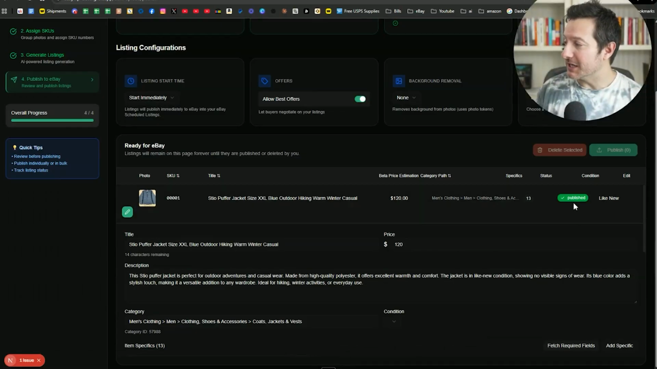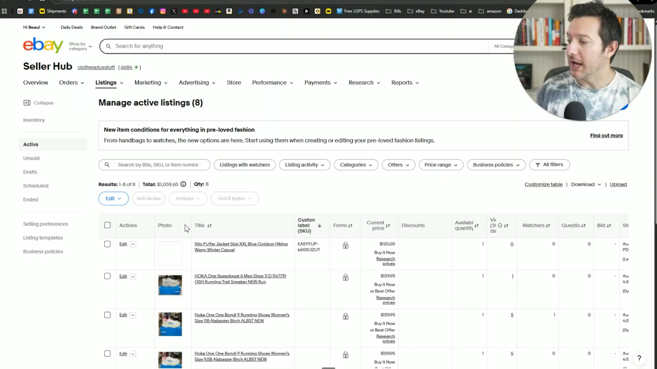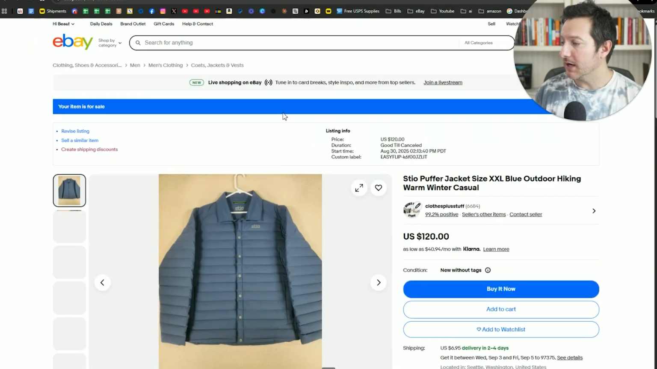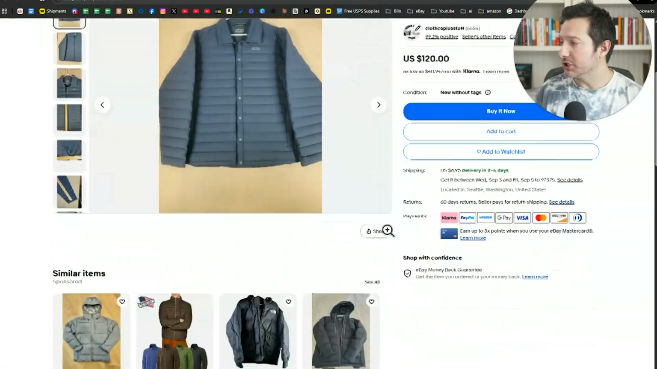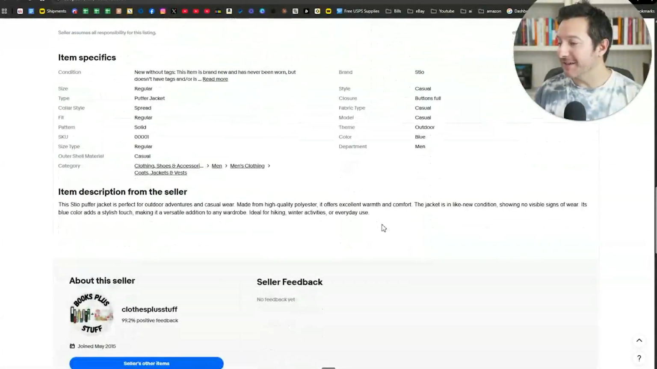Last night at 9 o'clock was the first time I saw this thing actually publish a listing onto eBay with the correct title, the correct item specifics. It pulled in my business policies, and it actually worked, which is amazing. So after it's published to eBay, we're going to go to eBay, and we're going to see the item pulled up right here. Stio puffer jacket, size 2XL, and there it is for sale, ladies and gentlemen. Pretty cool. I love it.